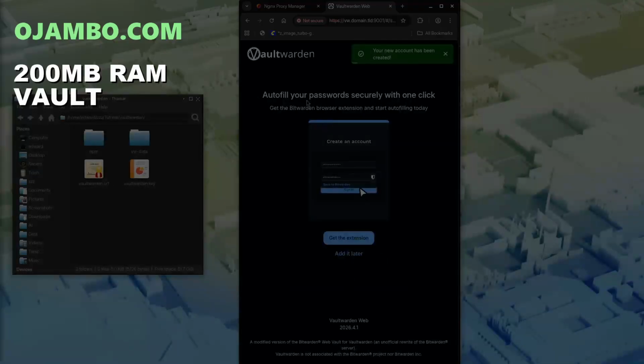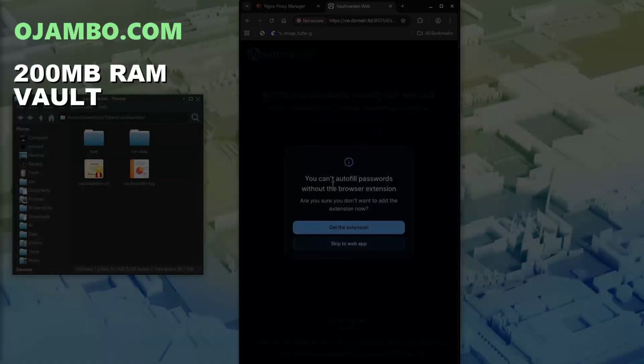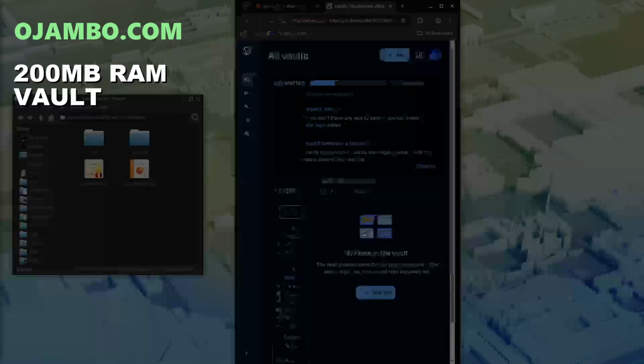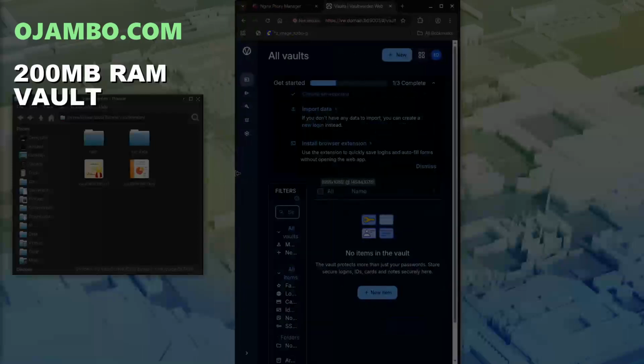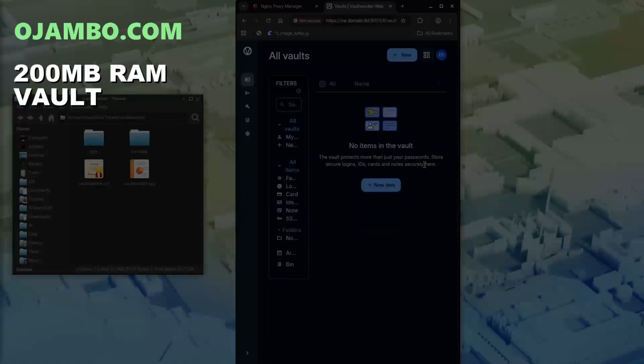Okay, so I'll just click add later. Yeah, that's fine. So make sure you get the extension if you want the extension. There's also another extension to have. So unfortunately, this is not very user friendly, as you can see, but this should be fine. So yeah, we have Vaultwarden. I've shown you guys before. You can import data from other wallets, whatever. You can install the browser extension. I'm going to dismiss this too right now.